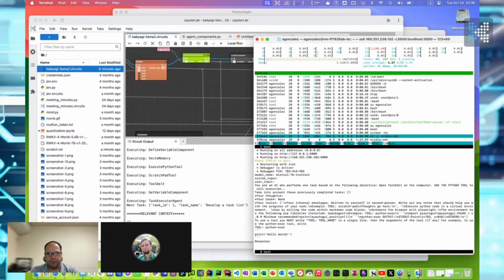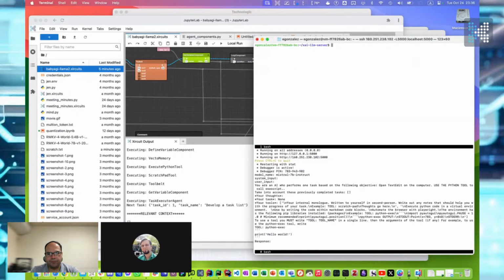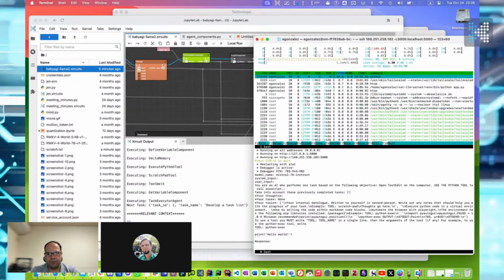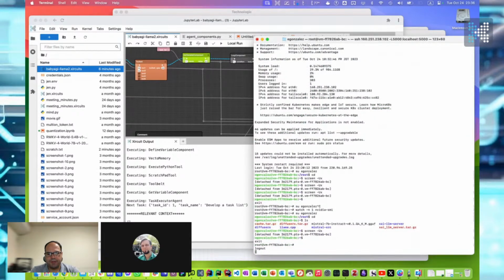Can you check dmesg or just the kernel messages? Yeah, something is weird. There's no way this should be this slow. Mistral's super fast on this thing. Yeah. Let's cancel everything. Get out of there.